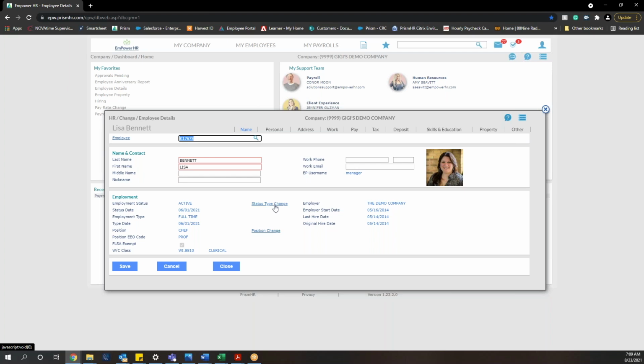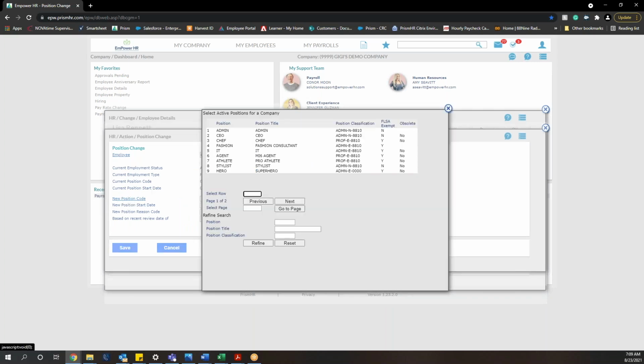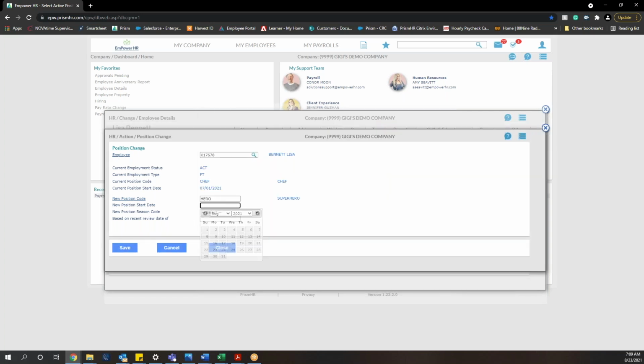I have a status type change and a position change. So if you remember earlier, those were also found under the My Employee section at the top, but also within the employee record, I can make changes directly. So if I needed to change Lisa's position, let's say she's getting a promotion, I can simply click Position Change. Again, I can see where she currently is within our organization. Click on the hyperlink that says New Position Code, and we'll promote her to Superhero today.